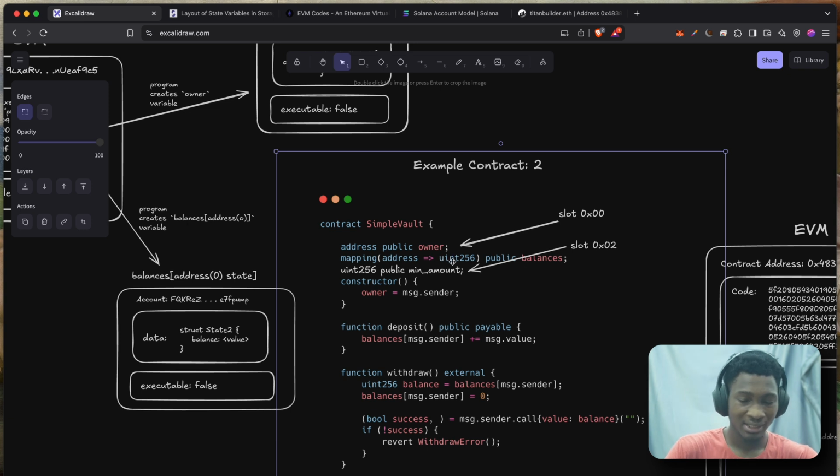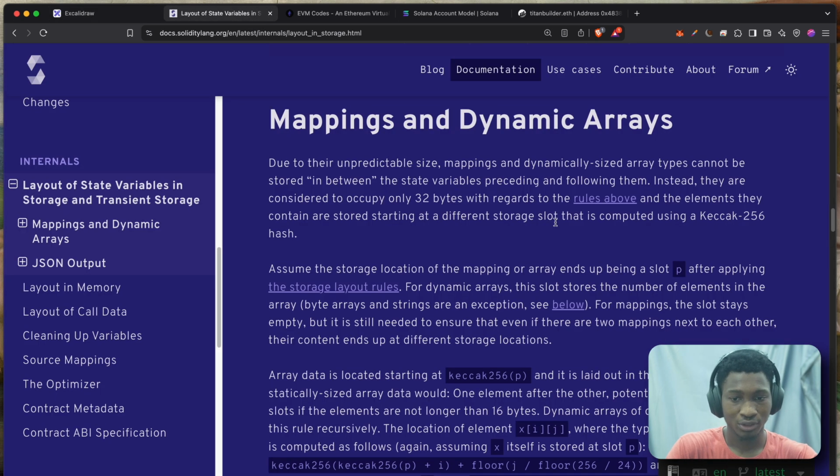The balances is going to keep index 1, but it's not going to store the mapping in index 1. It's just going to take up index 1 space. It's not going to store the balances mapping in index 1. So we know that the mean amount is going to go to 0x2. So I just updated that due to this new knowledge that we have.